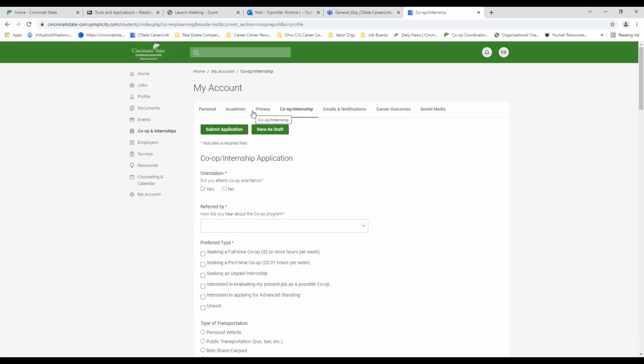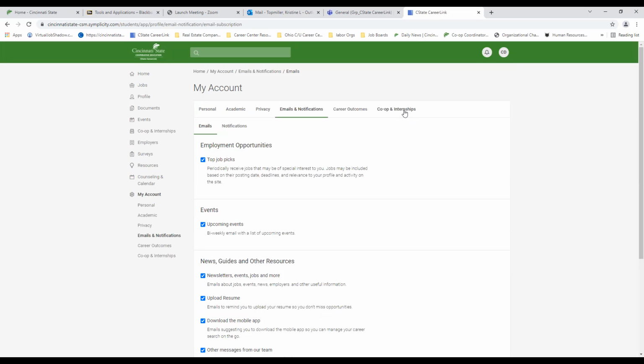There's a co-op and internship part of this application. Most of the co-op and internship things like this application and filling out what you need to officially accept a co-op position on the end of Cincinnati State, all of that information is with your co-op coordinator. So there's additional information for you. So if you're not ready for this portion or you're not someone who's going to be going through co-op, you can ignore this section. Emails and notifications and social media.